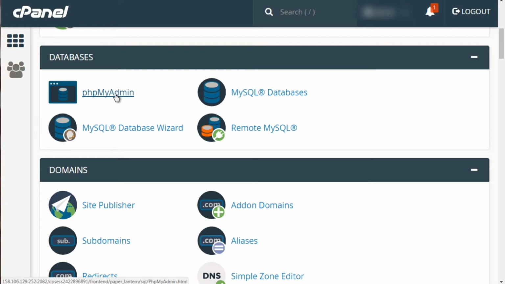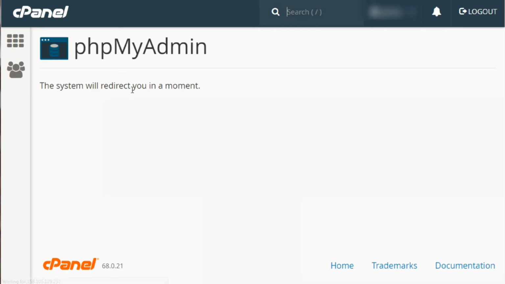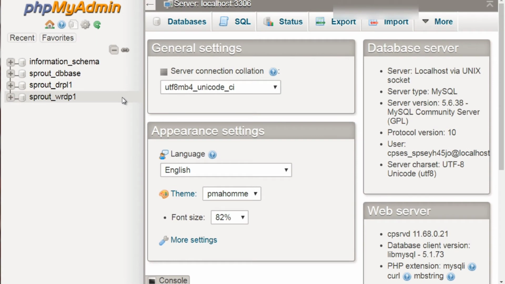So if you click on phpMyAdmin, it'll open up and it will allow us to edit specific databases. Now, obviously, you want to find the database that you just named. So in this case, it was the DB base. So it's this one right here.